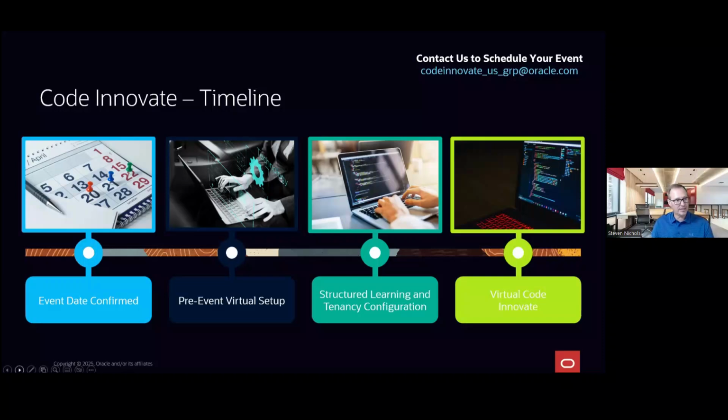So at this point, that's it. That's what a Code Innovate is. You'll see up in the right-hand corner our email address that you can email us directly and inquire about the Code Innovate program.